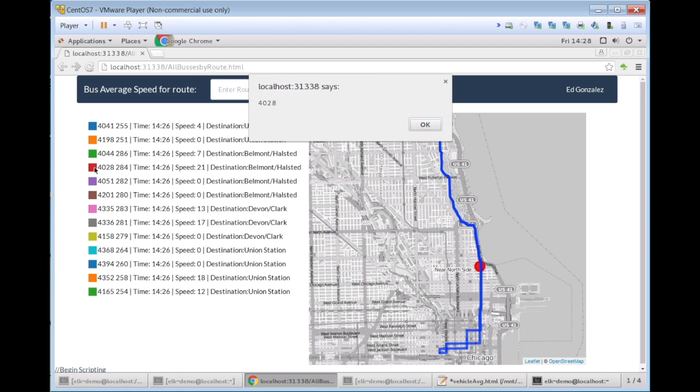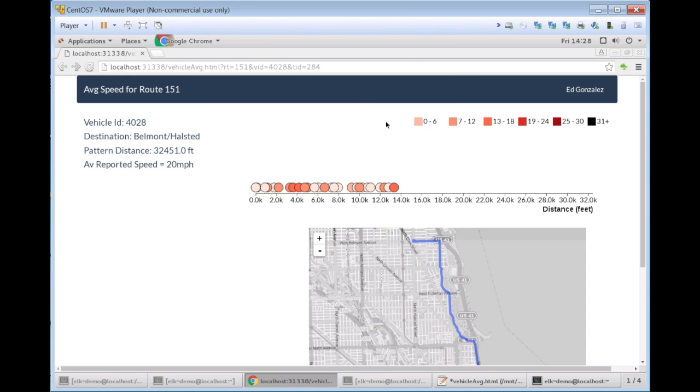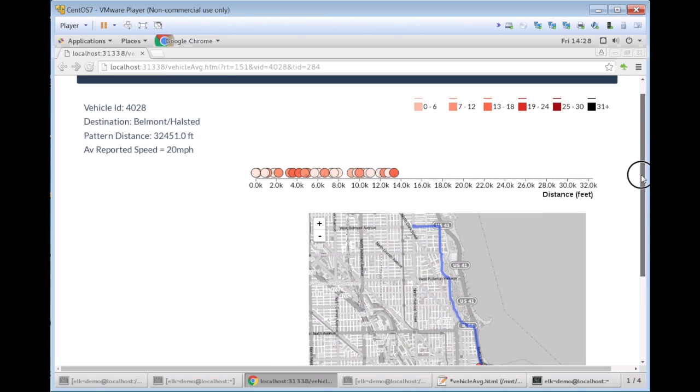If I were to click on this, I first get a debug alert box here, and I just click through that, and that passes the vehicle ID and the trip ID to this next page, where I can see that I'm looking at average speed for Route 151, vehicle 4028 with the final destination of Belmont and Halstead. It's currently running a pattern that is 32,451 feet long.